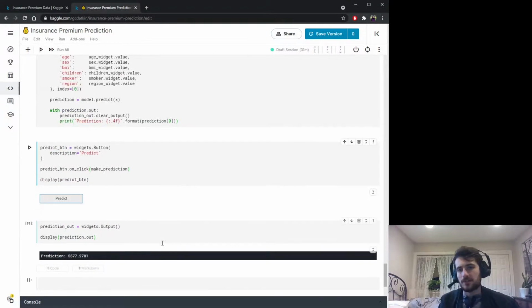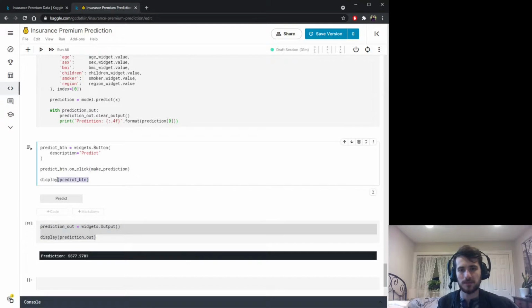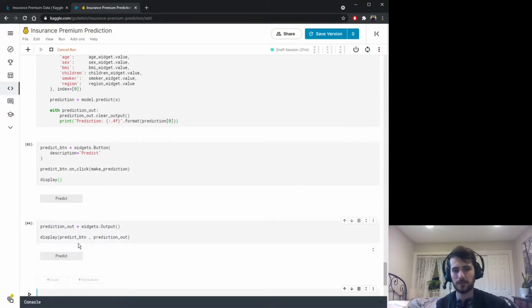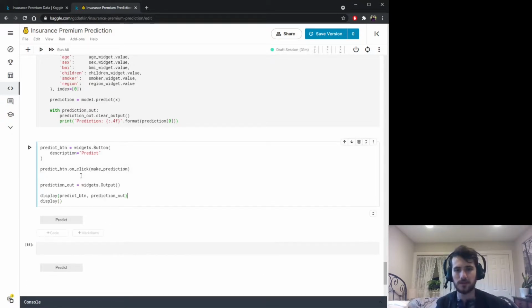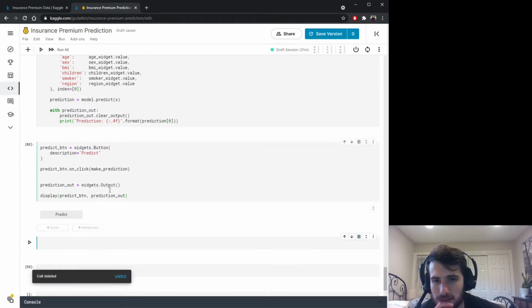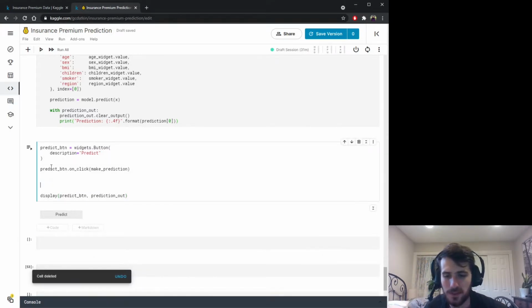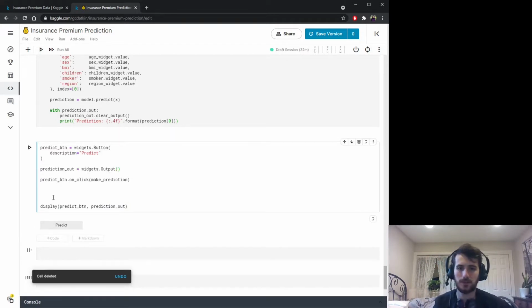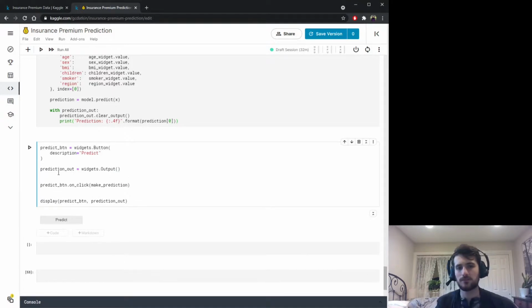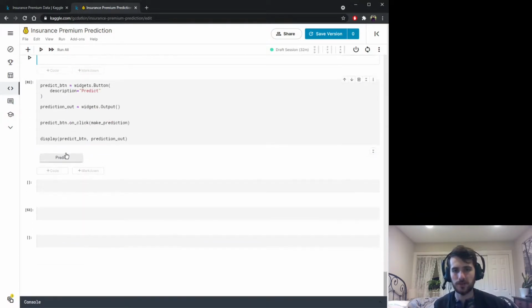Okay, let's put this all together into one thing. So I'm going to take this. We don't want to display them separately. We want to display them together, like that. And let's put this here. Alright, so I actually want to define this above the onClick function and then display. Alright, so let's put this function over here.